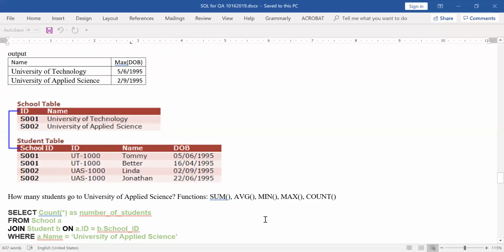Why do we do the count? Because if we want to count the number of records, we always do the count. We do count star, count all the records, and we call this field number of students. Why do we call it number of students? Because we want to see a nice output so that it's pretty when you see the results back. If you don't rename it, it's just going to be count star. But we want to see something nice, so we name it number of students.